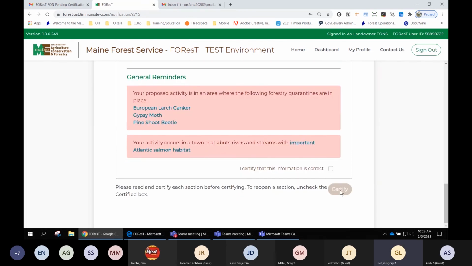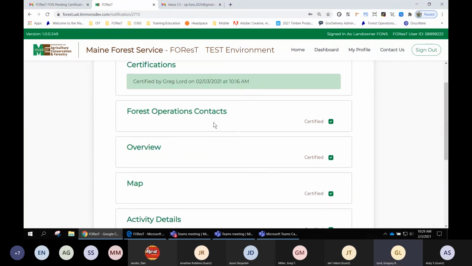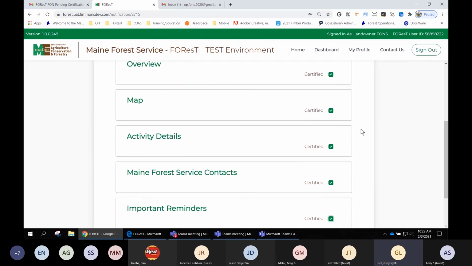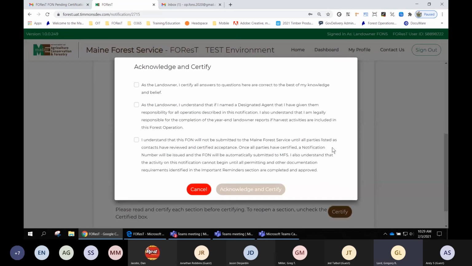Again, I haven't checked all the boxes, so I can't certify here. Once I have, the certify button becomes active. And if there are any questions you have on any of these sections, get on the phone and talk to the designated agent to get a better understanding of what's going on. I've reviewed it all. It's all agreeable to me. So I'll certify my part as a landowner.